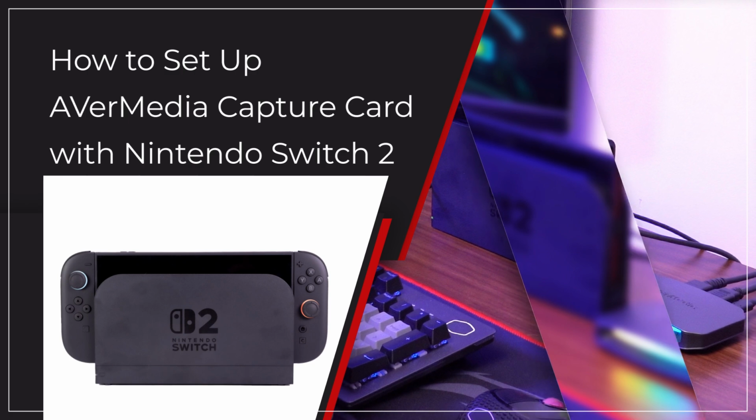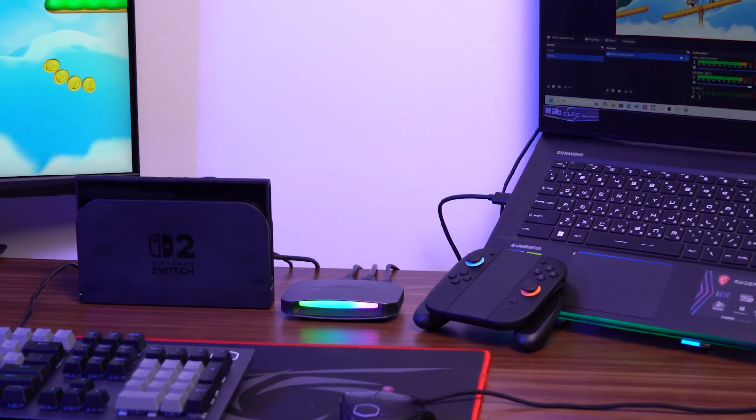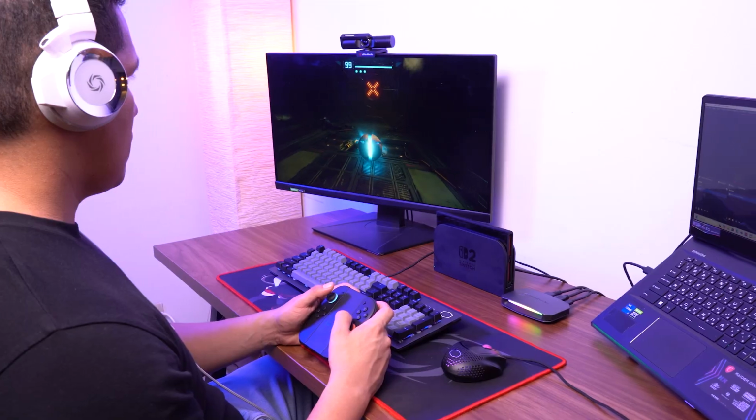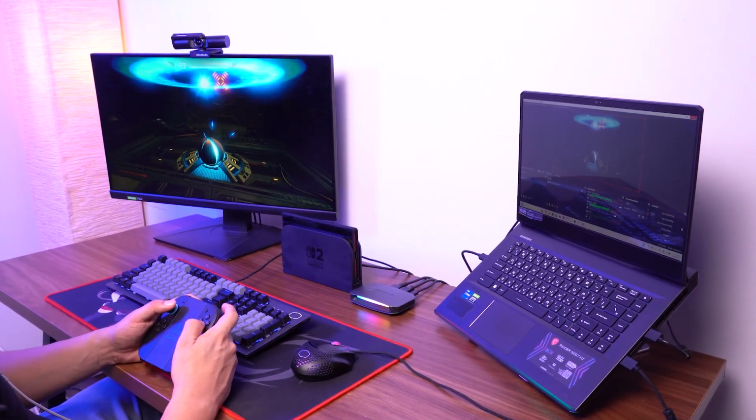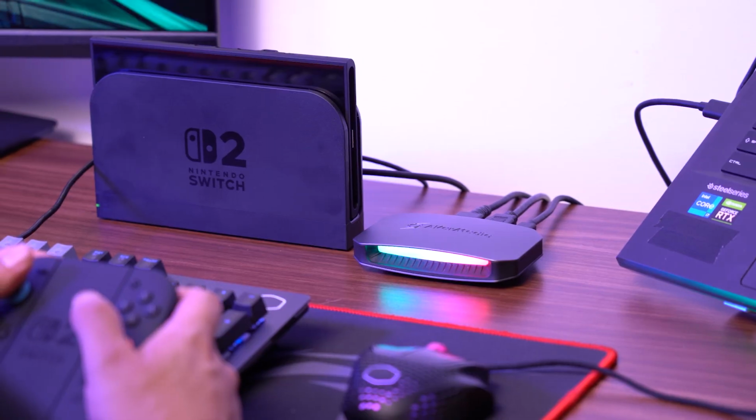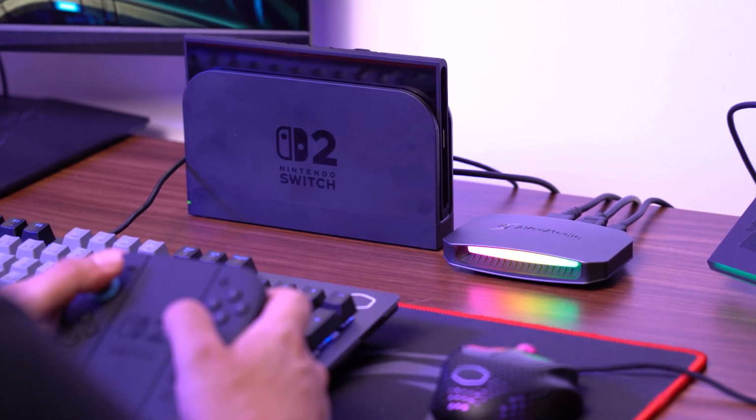Welcome to this tutorial. In this video, we'll be using the LiveGamer Ultra 2.1 and the LiveGamer 4K 2.1 as examples to show you how to capture gameplay from the Nintendo Switch 2. The connection setup is the same for other models.